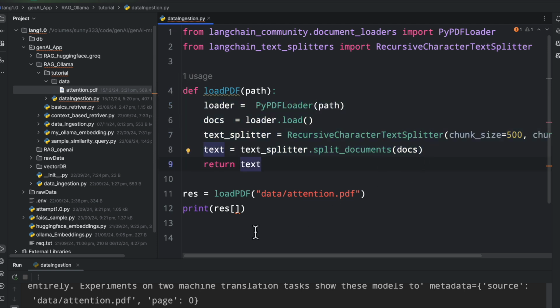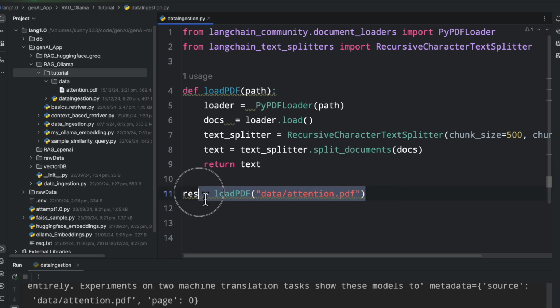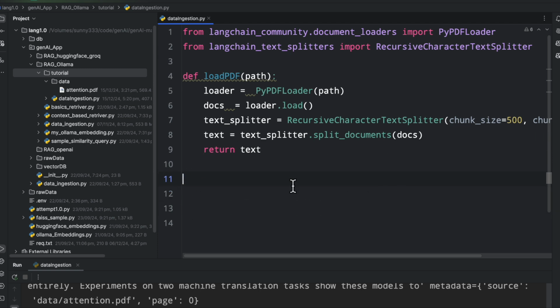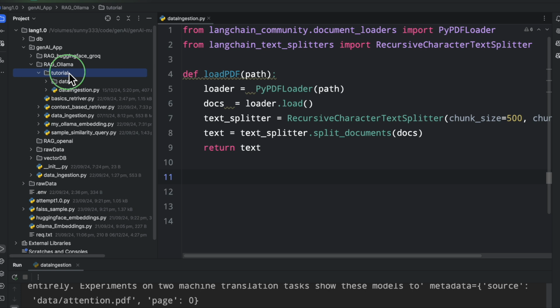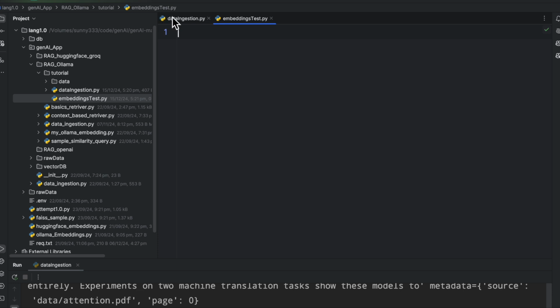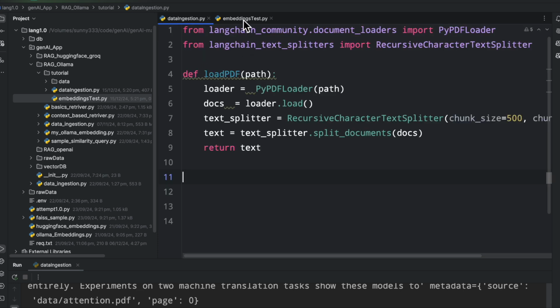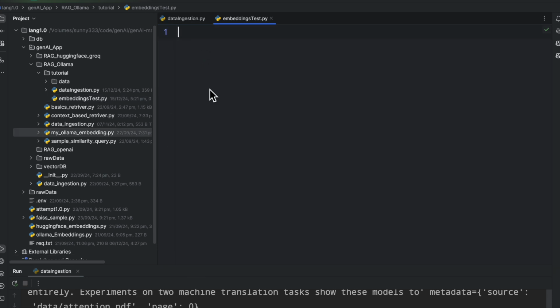Now let's try to create embeddings out of this PDF. So let me create a separate file, which is here. Let me just delete this one and this one. We are going to call this function from a separate file. Let me create a new Python file here, which will create the embeddings. Let's name it embedding test. So inside this, we are going to create embeddings of this PDF.